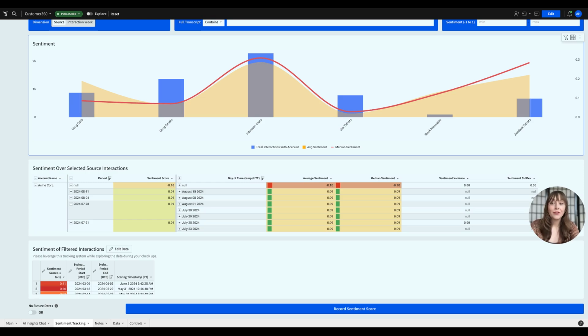This solution is more than a slick interactive dashboard. It's a game changer for customer success. It unifies data, provides real-time AI insights, and fosters collaboration, driving strategic improvements and potentially unlocking new revenue streams. So we hope you're as excited as we are about Customer 360.